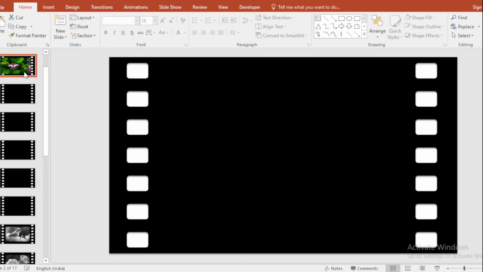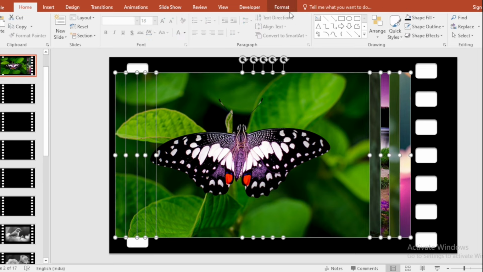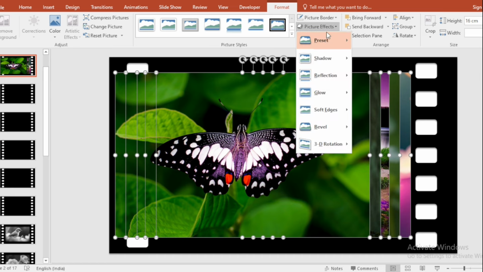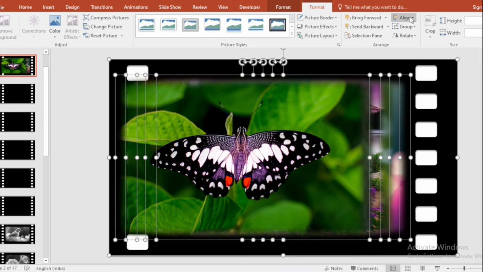Go to the first slide. Here I have added 5 different types of nature images from Google. Select all, deselect this, go to Format, click on Picture Effect, select Soft Edges 25 points, select this also and align center.